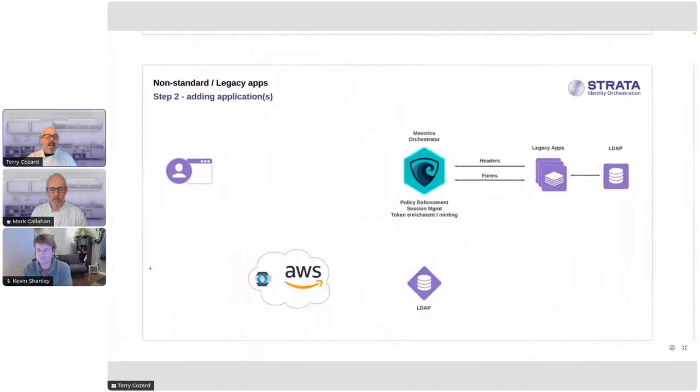Step 2, we're going to actually tell the orchestrator fabric about the application that we're protecting. Again, we can interact with modern and legacy applications, whatever it may be. But the idea is you have to tell us which applications we're responsible for and how the application expects to know information about its users. So we're going to do that together as well.